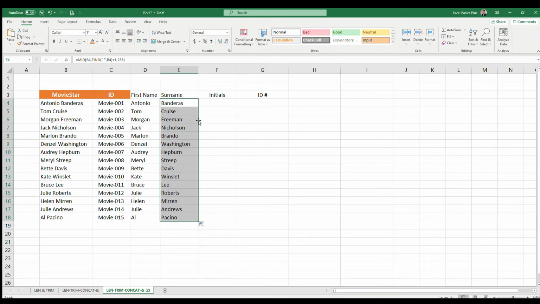Double click, bring that all the way down. We've now got their first name and their surname in separate cells from the base data. Now the initials, this gets a little trickier and we're going to have a bit of fun with this one. We're actually going to use the LEFT and the MID function to get the first letter of the first name and surname.